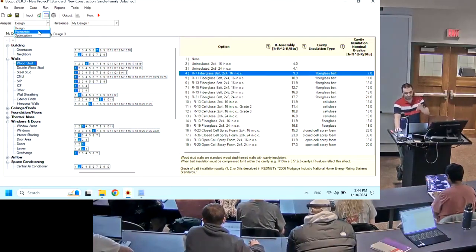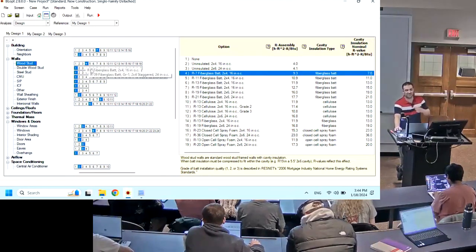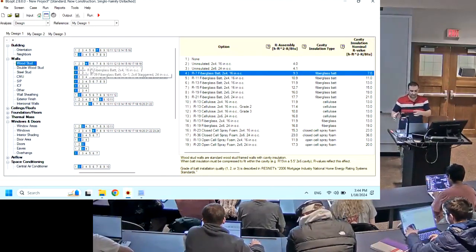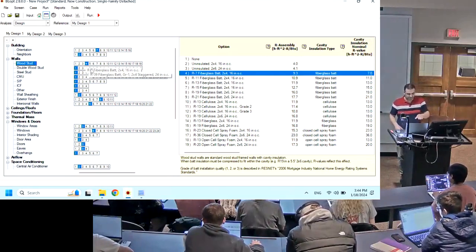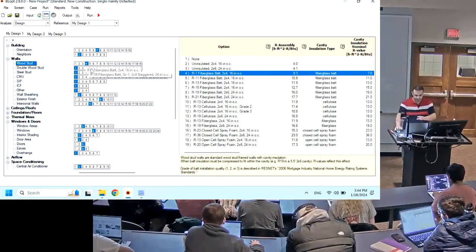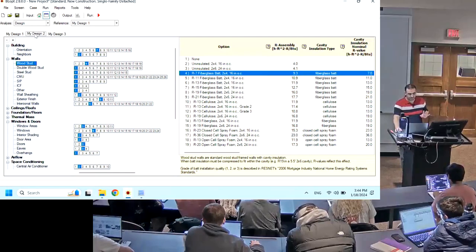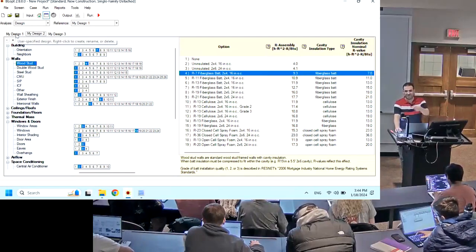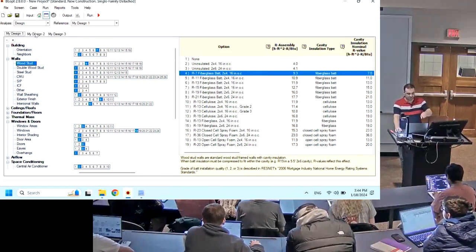So by creating one parametric analysis, you're telling BEopt to run simulations for me for all the different options that I chose in my parametric analysis. I'll get to that part later. But here, keep in mind, if you want to change the material of the house, you need to create a new design.